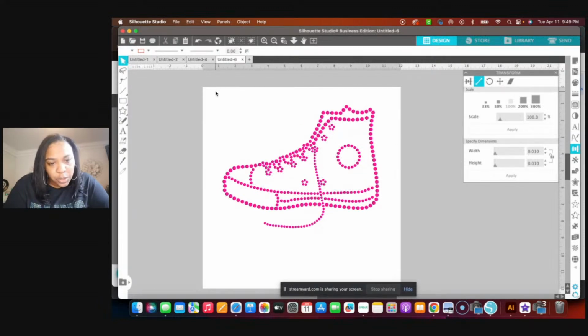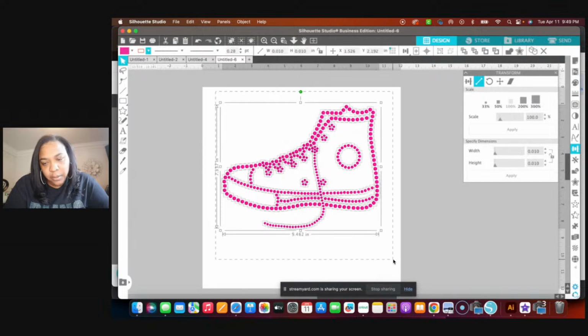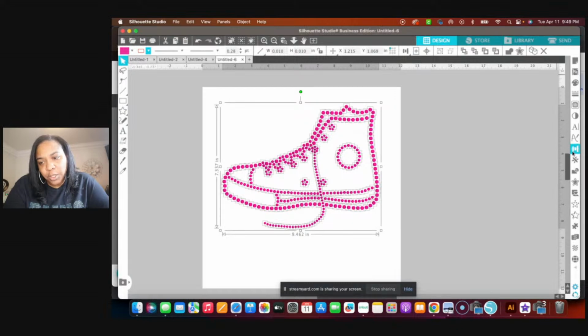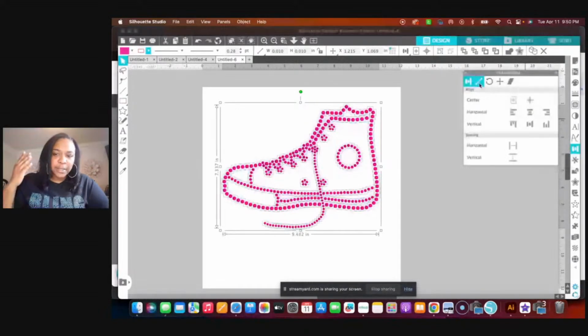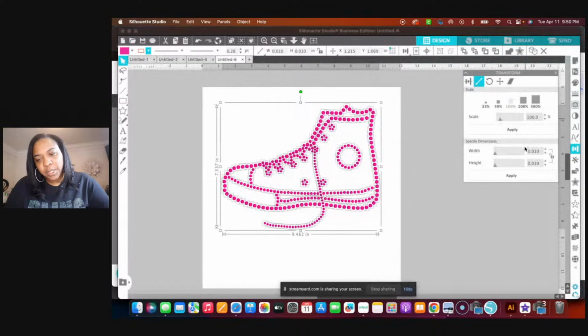So now we're going to select the entire shoe again. I'm going to head down to the transform panel, and the transform panel is like 3 upright rectangles with a little line going through it. Once you click onto that, you're going to click onto the scale feature, and the scale feature is like a slanted double-sided arrow right next to the transform button. You're going to click that. And then once you click that, you're going to go to specify dimensions.